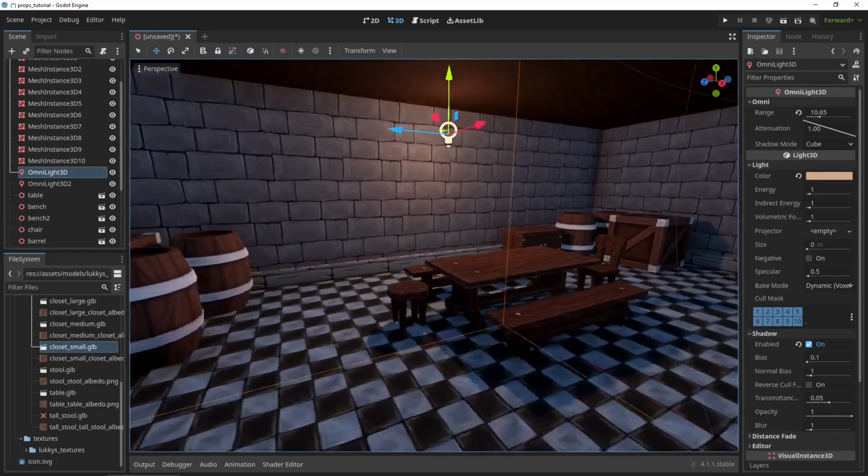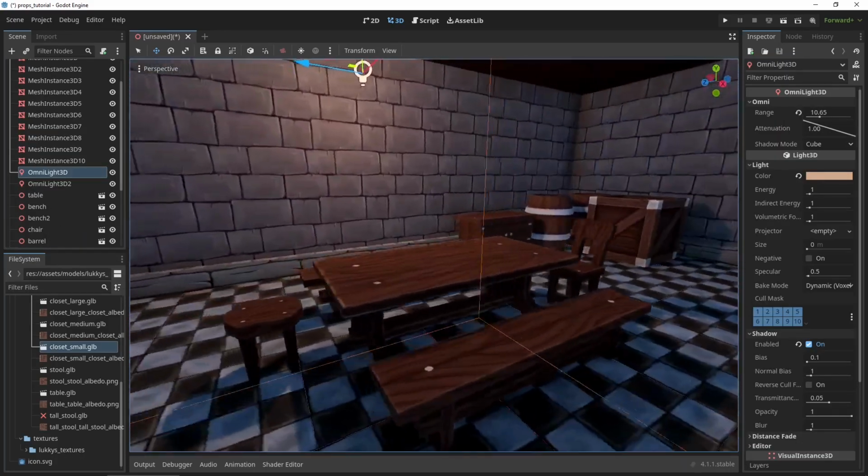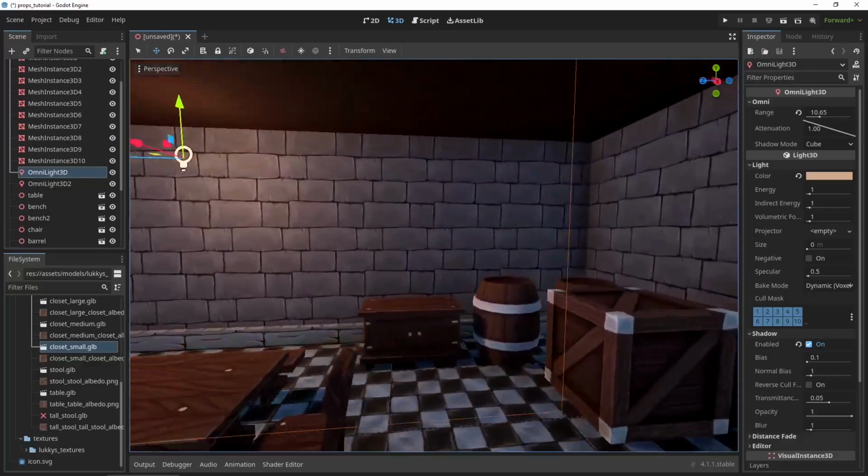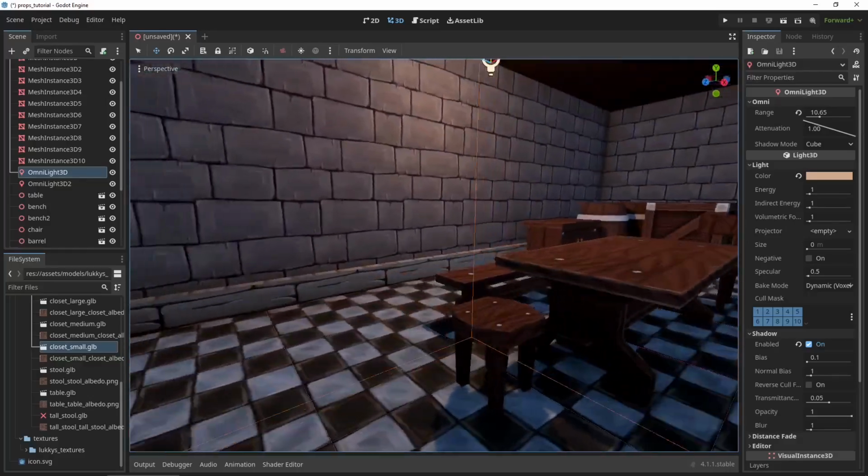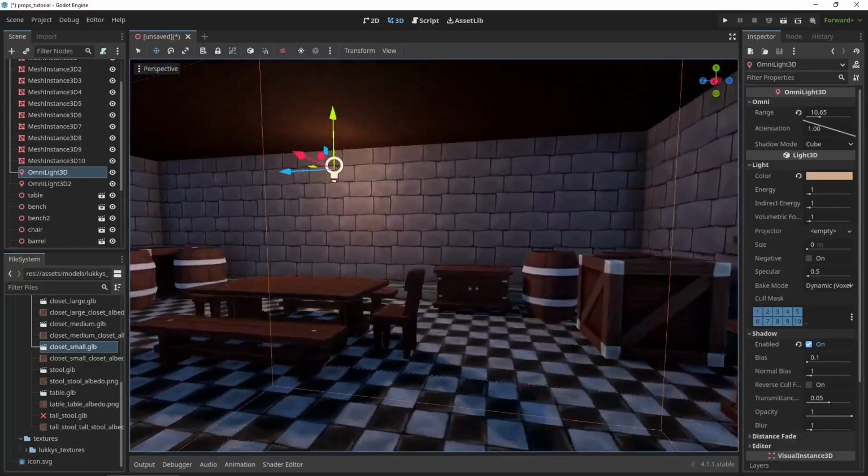So yeah, with these assets and textures, it's very easy to slap together a scene that looks quite nice. It's a nice way of learning to have some visual objects instead of just plain boxes and cubes.